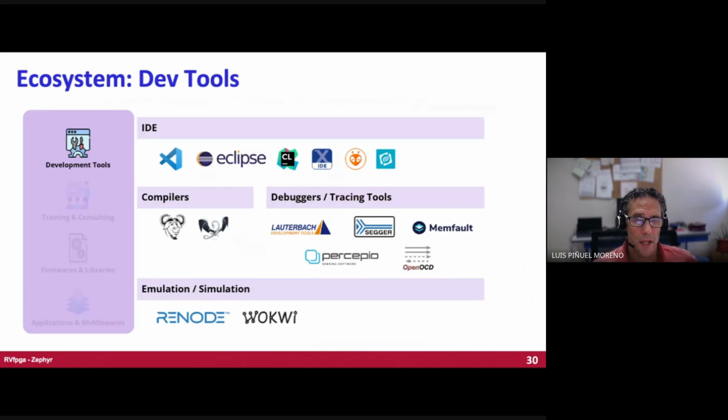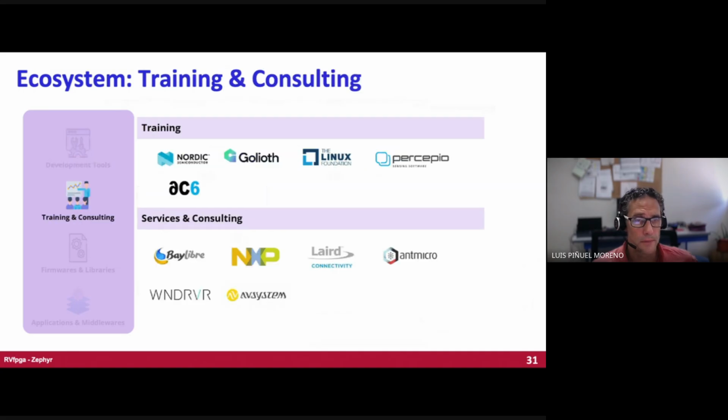Zephyr is supported by a rich ecosystem of development tools. Developers can use popular IDEs such as Visual Studio Code and Eclipse, standard compiler toolchains, and professional debugging tools such as OpenOCD or Segger J-Link. Zephyr also integrates with simulation and emulation platforms such as Renode and Wokwi that allow applications to be developed and tested even without physical hardware.